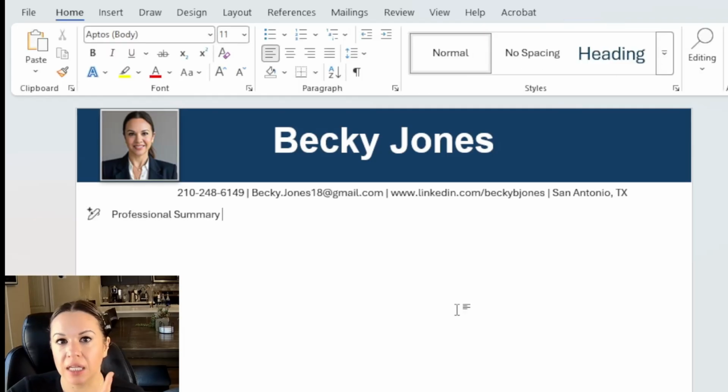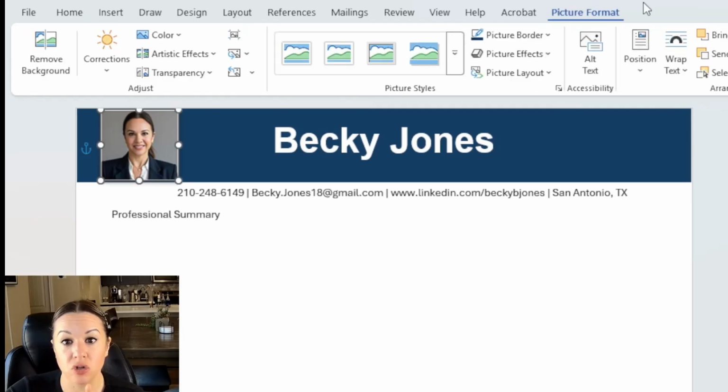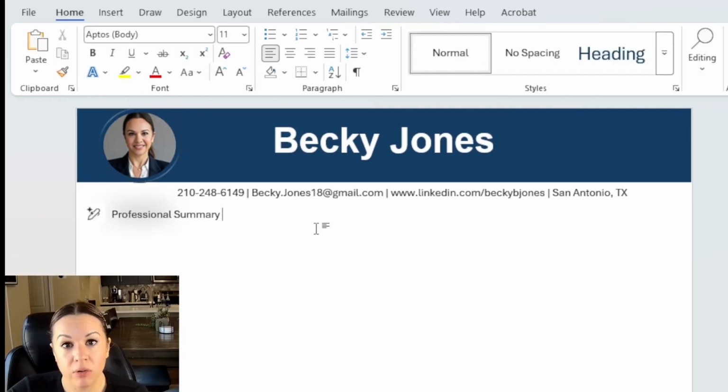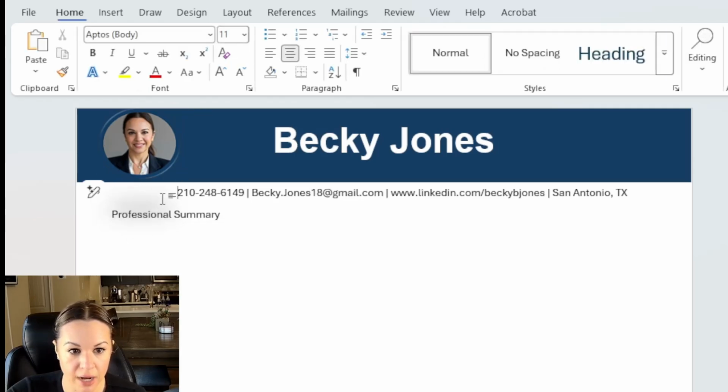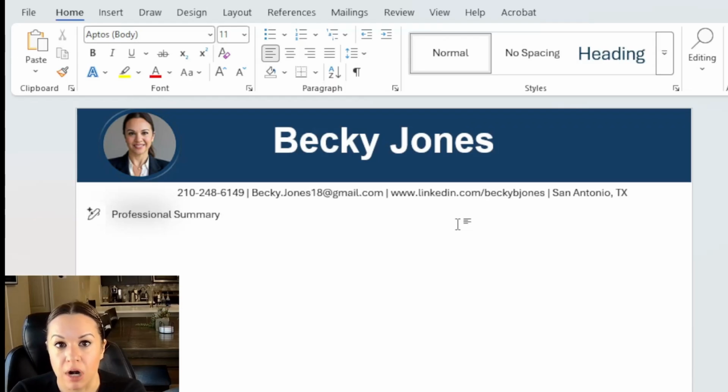Do you like the square better or the circle better? I want to know in the comments. Now what I'm going to do, my photo, you see my photo is just trying real hard to get out of that line. I think I'm good with that. So the next thing we're going to do is we're going to start on our actual content.